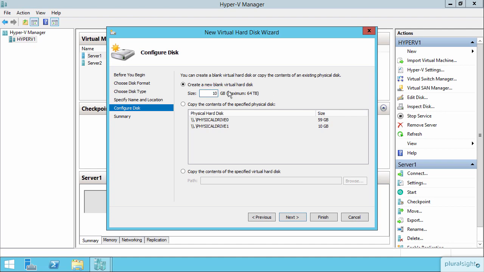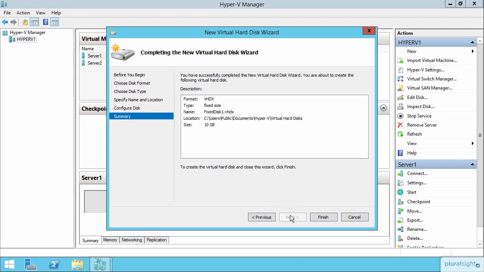Also, you have some other options here that you'll notice. You can copy the contents from other drives. You can also copy them from another virtual hard disk when you're creating this. I'm going to click Next. It'll give me a summary page of what it's going to make, and then I'll click Finish.